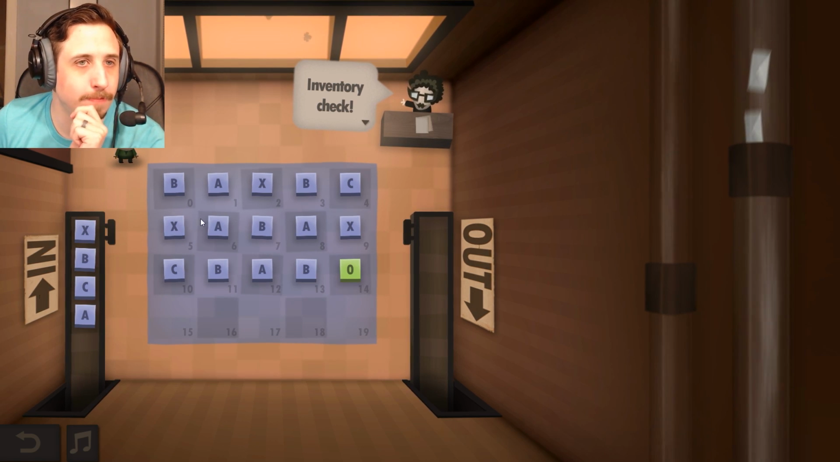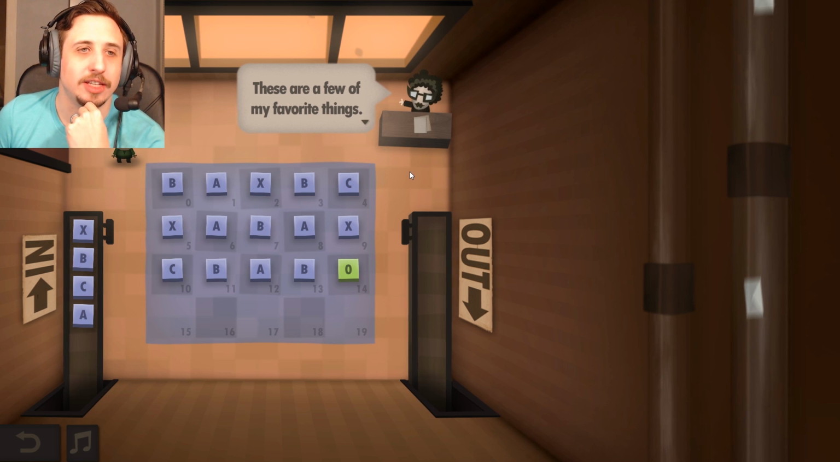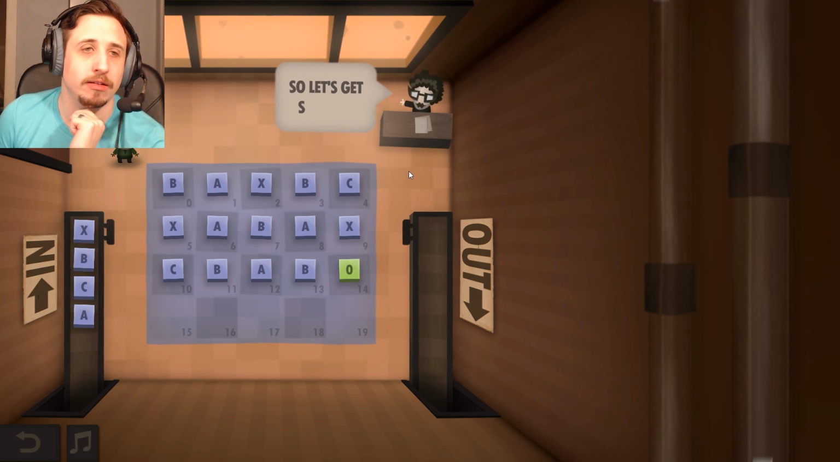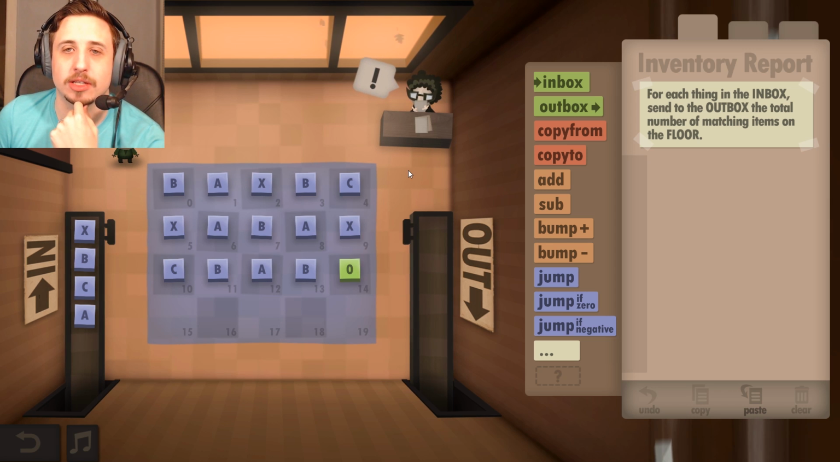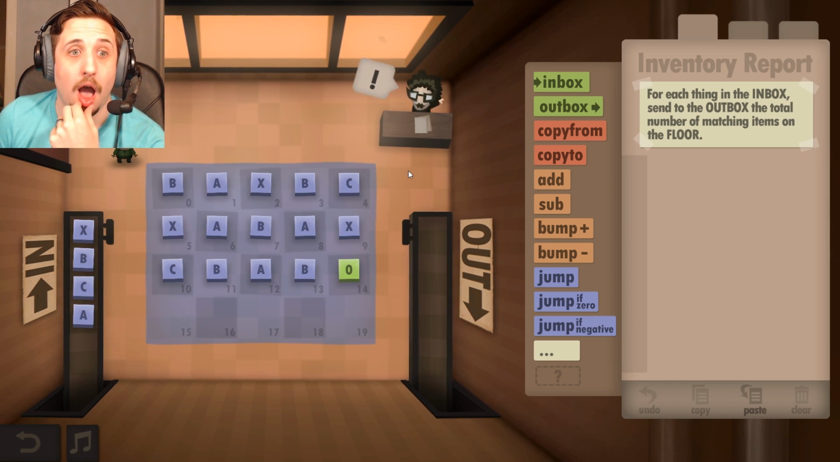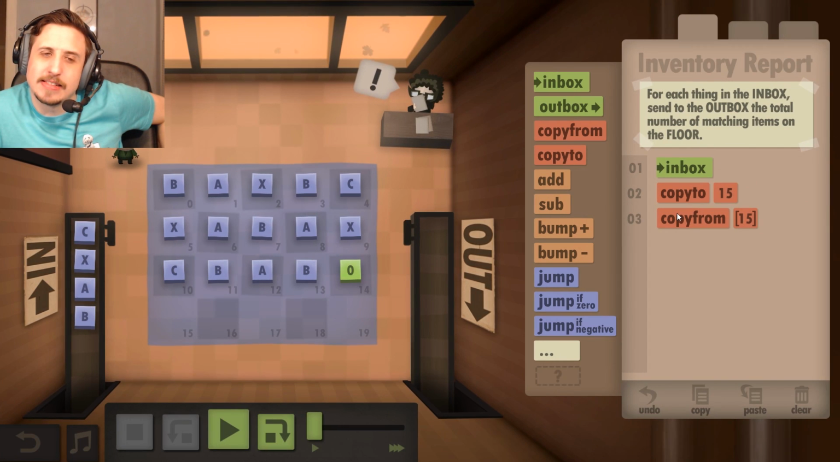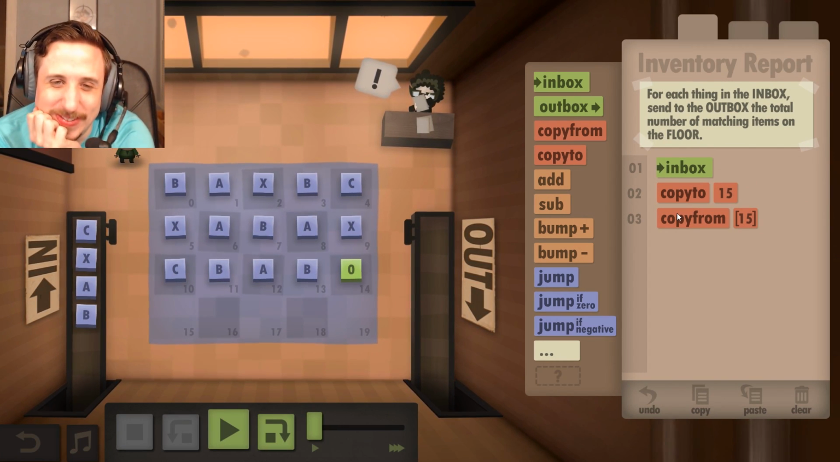All right, inventory check, accounting verification, surprise audit. Oh no, these are a few of my favorite things. So let's get started. For each thing in the inbox, send to the outbox the total number of matching items on the floor. How? I'm so confused.